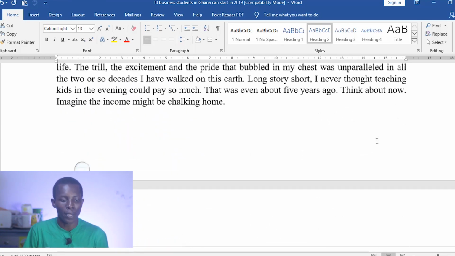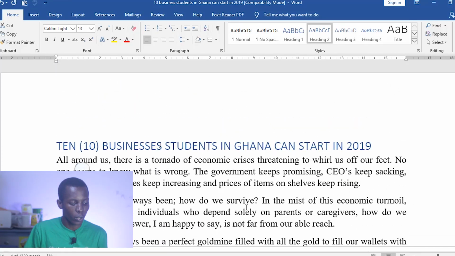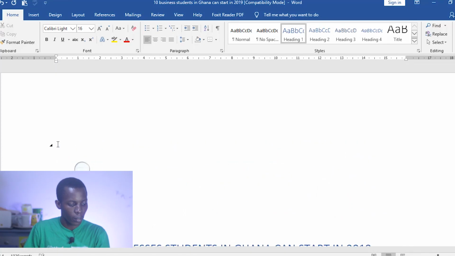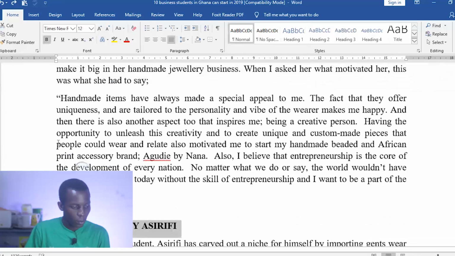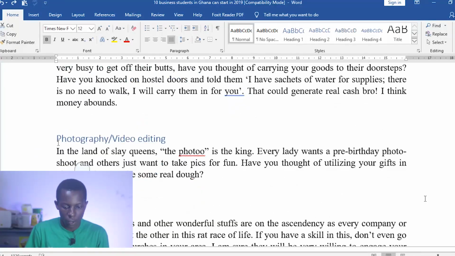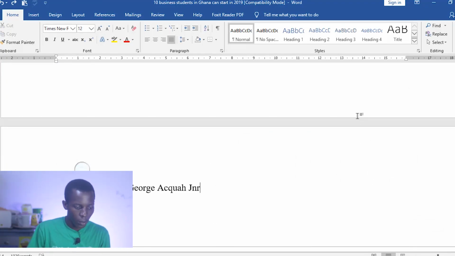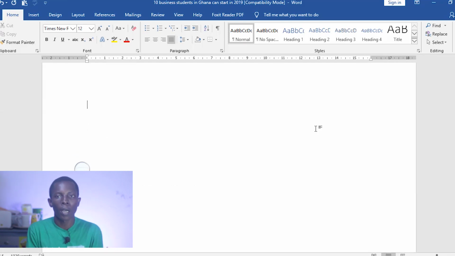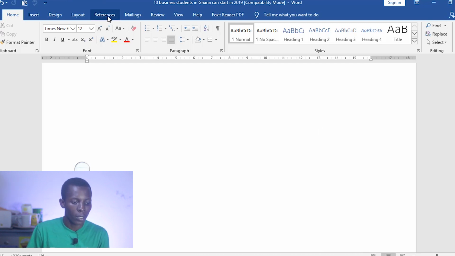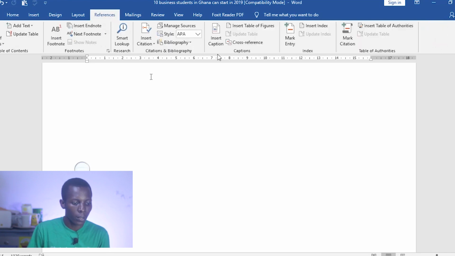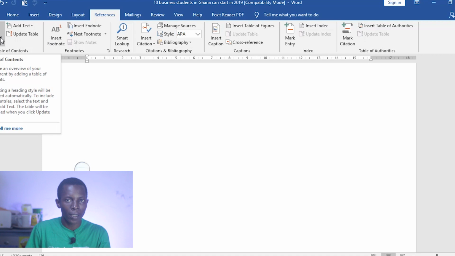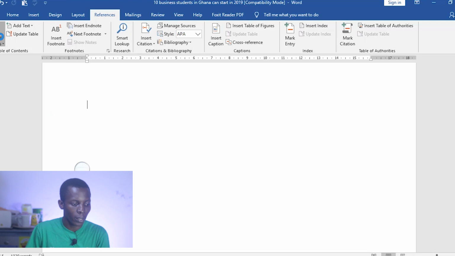So now let's quickly generate our table of contents. Go to the page where you want to create your table of contents. So let's assume, okay, let me just go to the last page and see. Okay, so let's say I want to generate my table of contents on this first page. All I need to do is go to References up here, then on the left hand side there is Table of Contents. So click that one, Table of Contents.